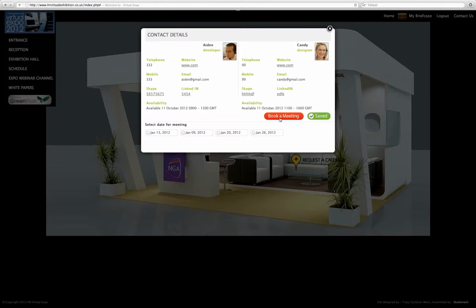By selecting the Book a Meeting button, I can see the available slots for this exhibitor and highlight the one that works for me. Once selected, I can choose both the method I'd like to communicate via, I'm going to do mine by Skype, and the time slot that I'd like. Once I'm happy with my selection, I can click on the Submit button.